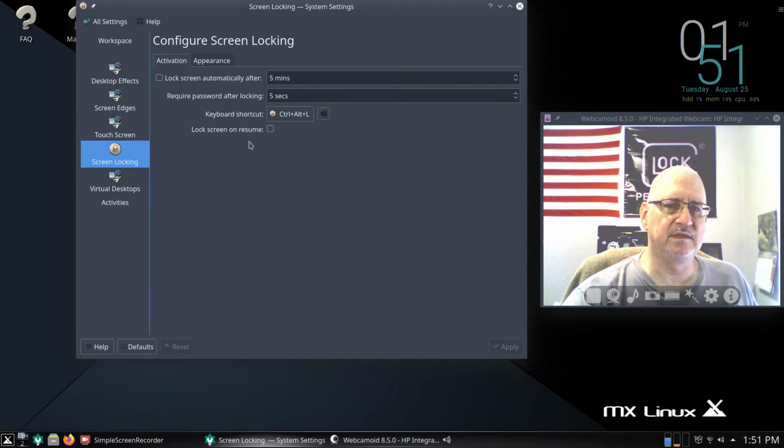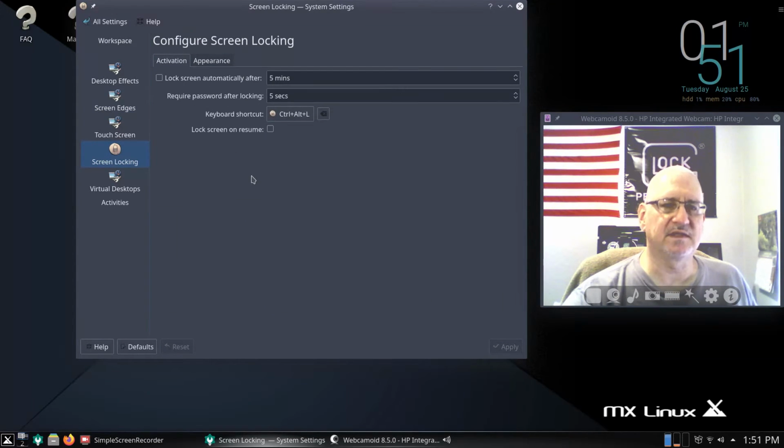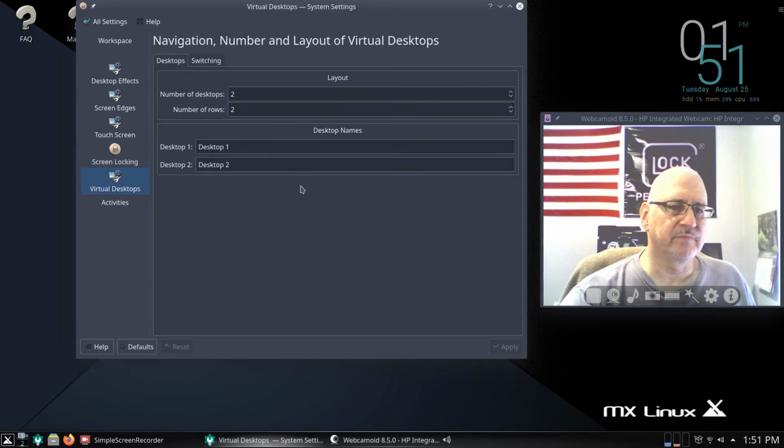Lock screen, don't want anything locked, which looks like that's pretty well set out of the box not to lock anything, which is good. Debian has it set to lock, and I don't like that. Virtual desktops, they are giving you 2 out of the box. That's okay, I'll leave it.